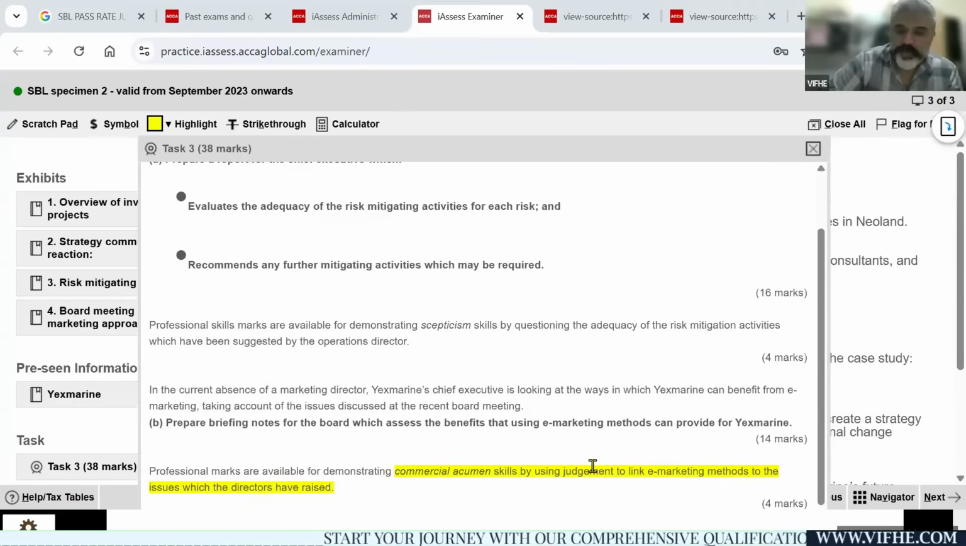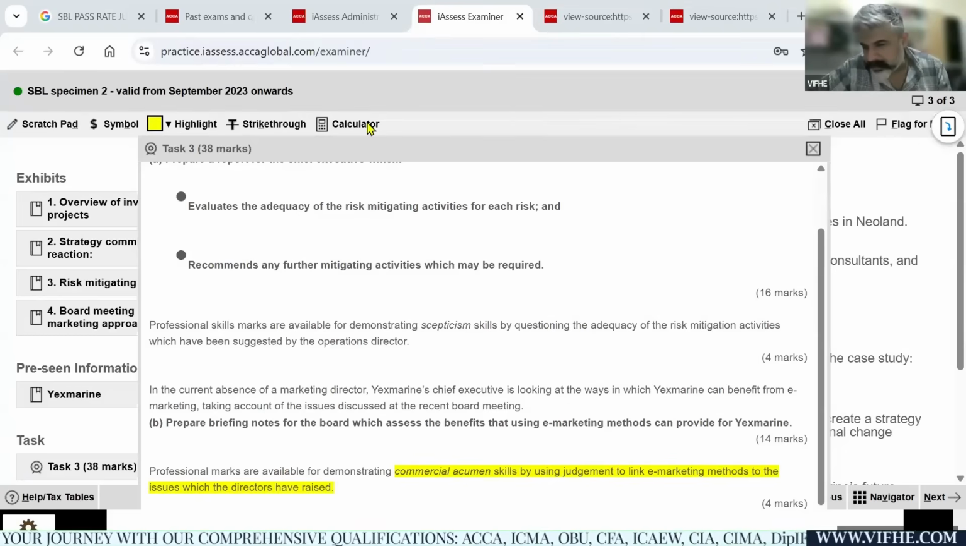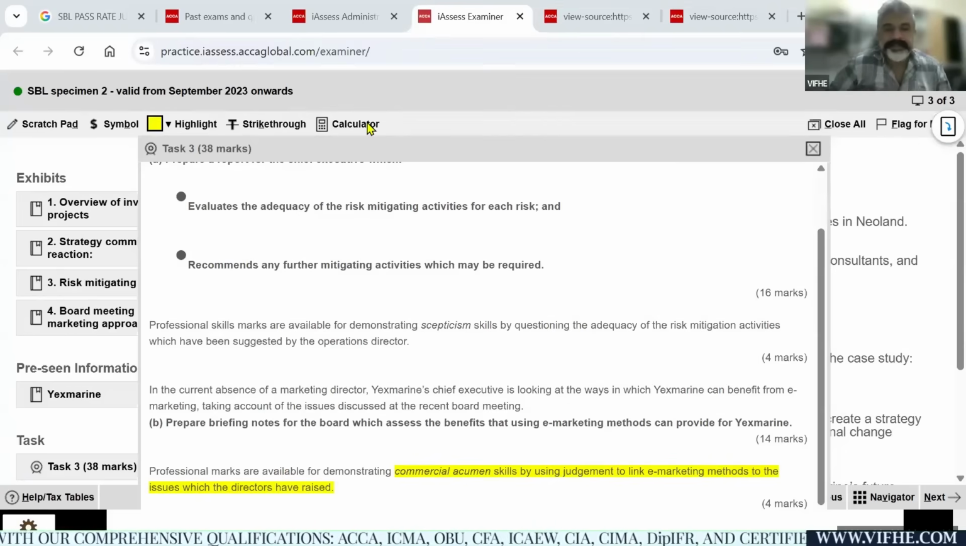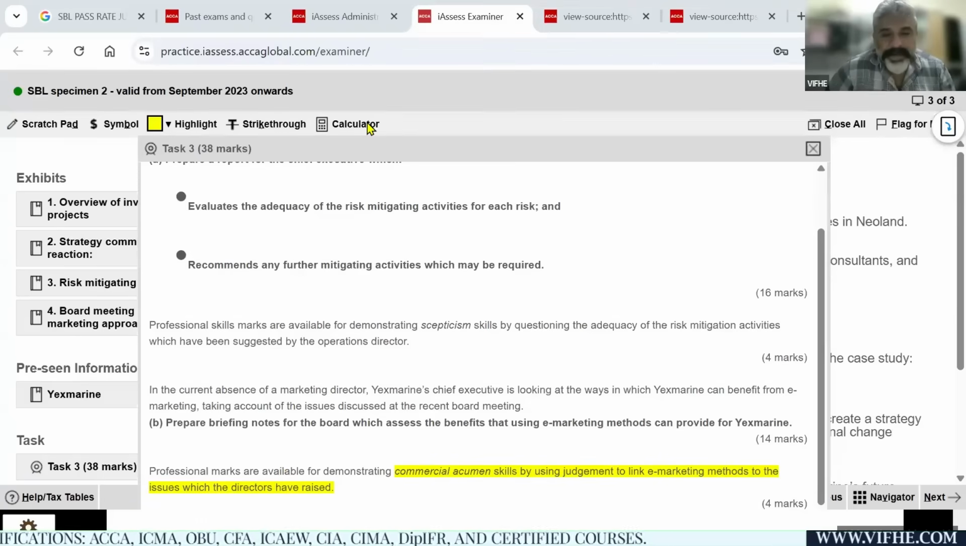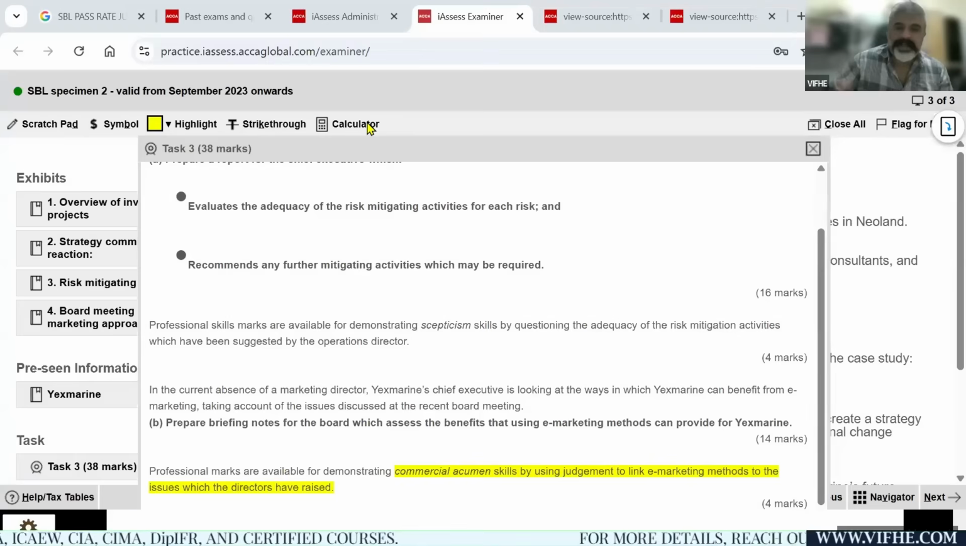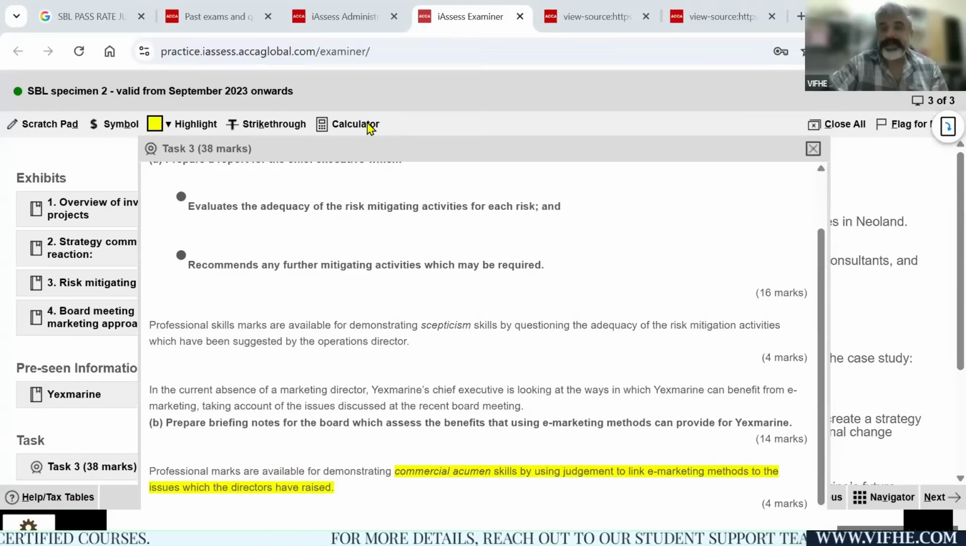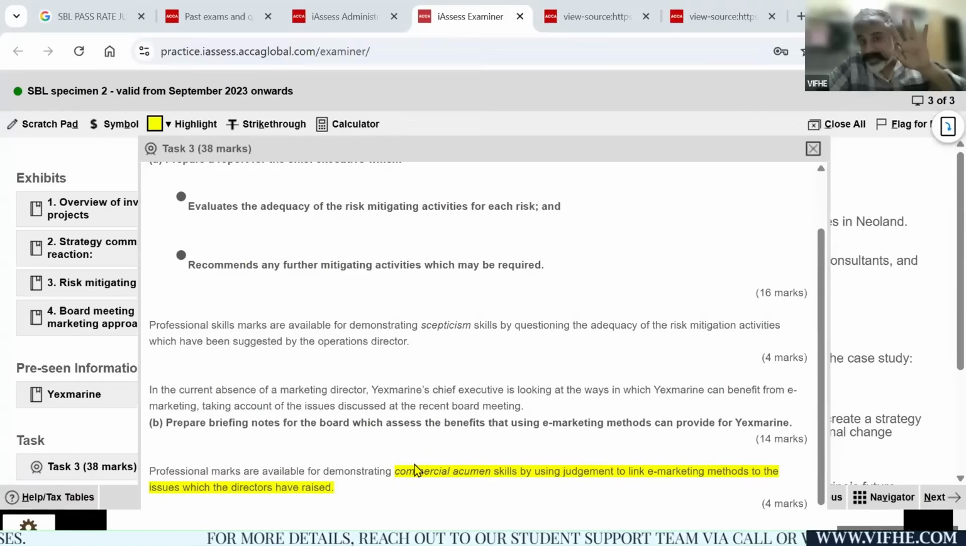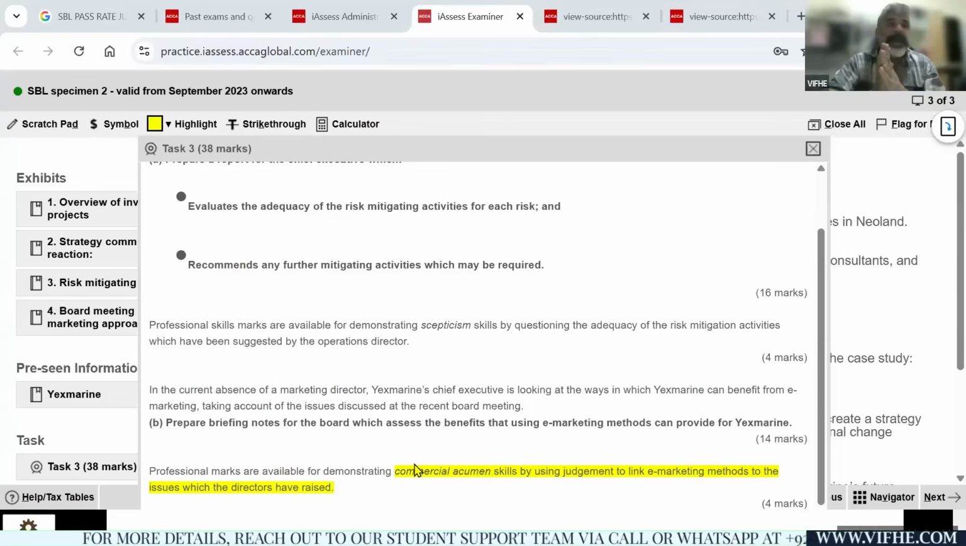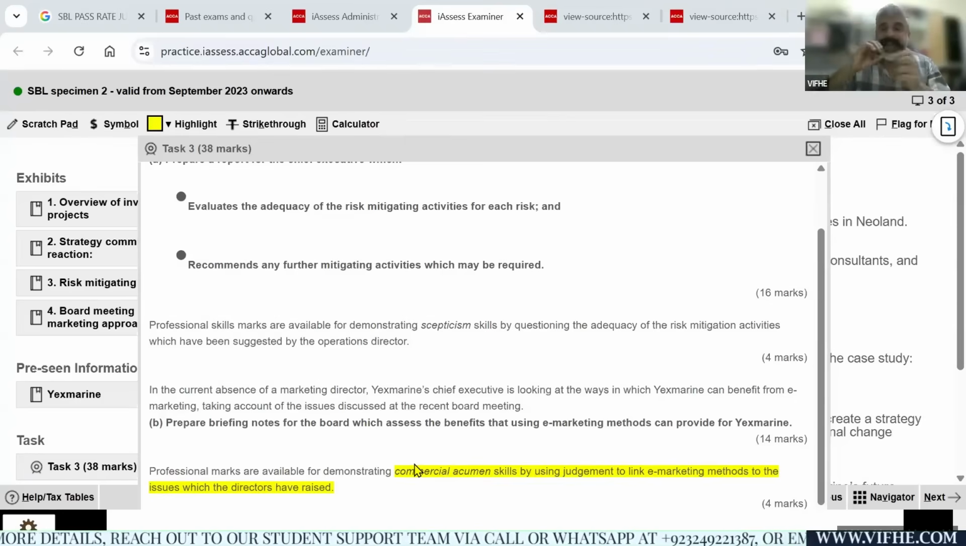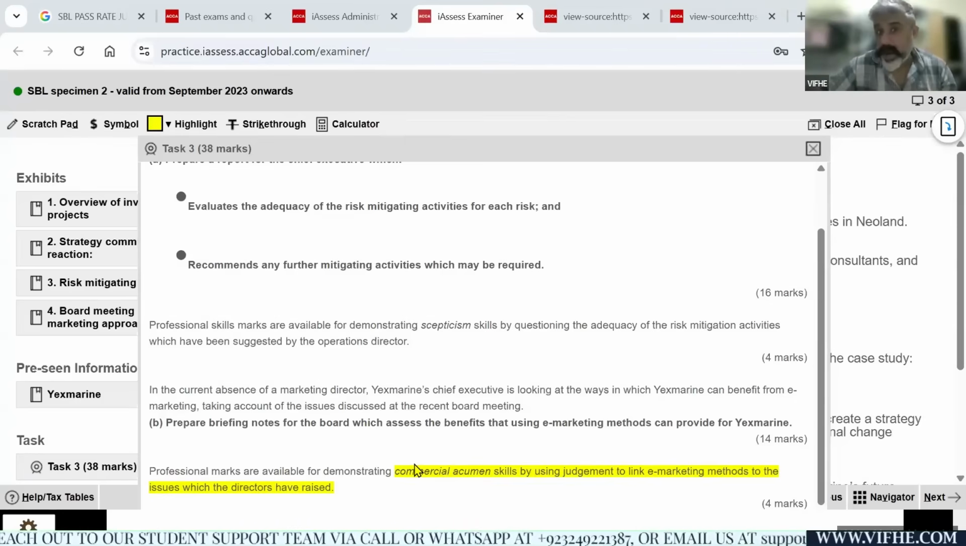So now what is the total marks for 3B? 14 plus 4, 18. How many minutes? 18 multiplied by 1.8 is 32.4. Let's say 32 or 33 minutes, right? So in these 33 minutes, you need to read the requirement, read the exhibit, make the format, identify the punchlines, and explain your points. That's a lot.